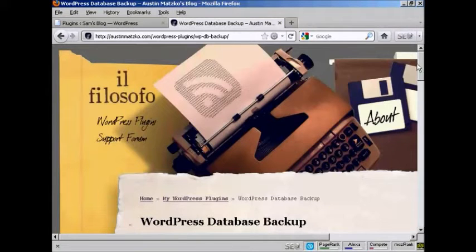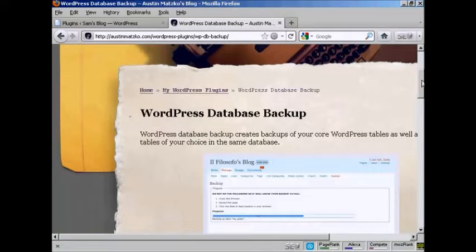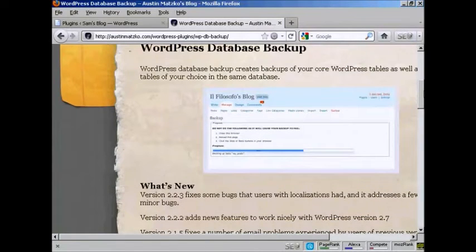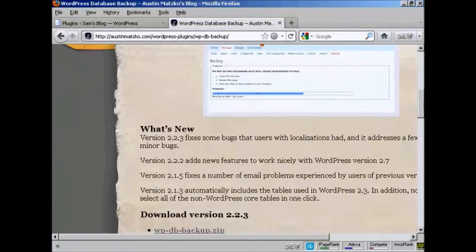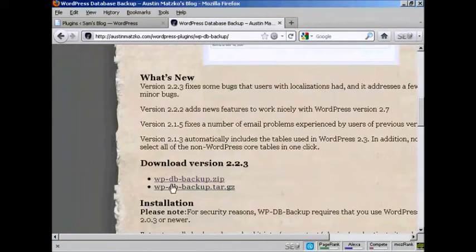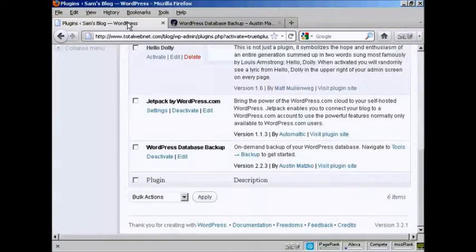And the plugin that I have in mind is this one. It's called the WordPress Database Backup, and it backs up the tables and everything in your MySQL databases, and it's called WP-DB Backup, and you download it from this site here, austinmazzucco.com/WP-DB-backup, and you have to download this and install it manually and then activate it, and once it's done you'll see it here in your plugins menu.